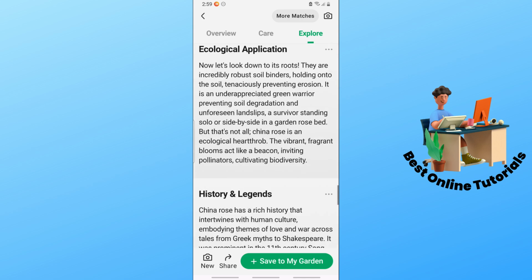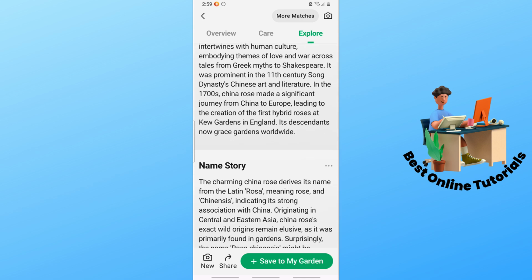So pretty much over here, you should be able to identify plants around you and you should be able to understand more about them. There you go.